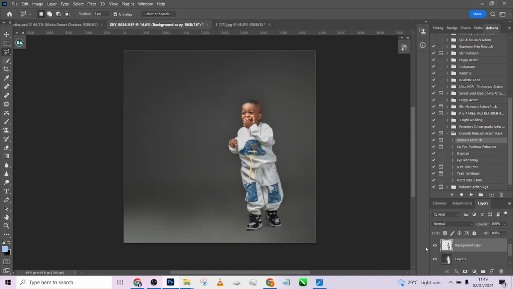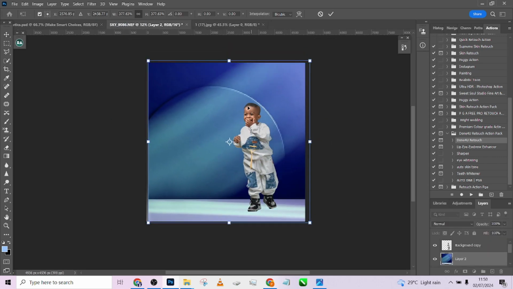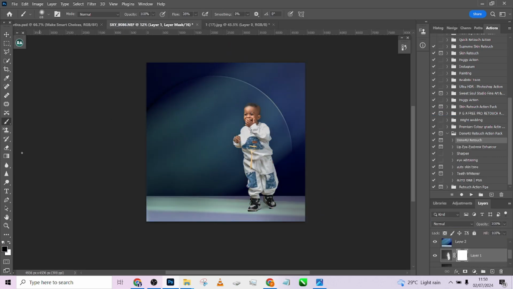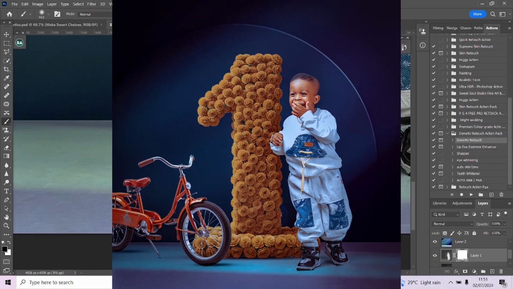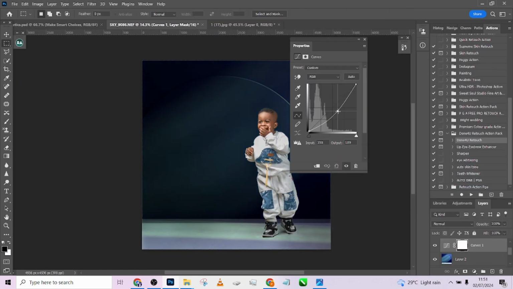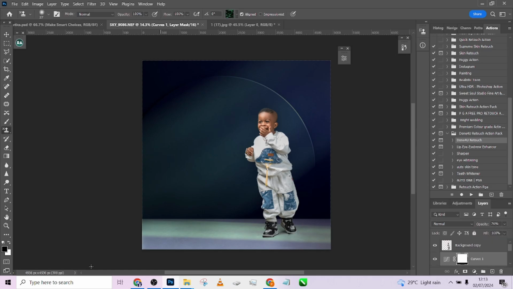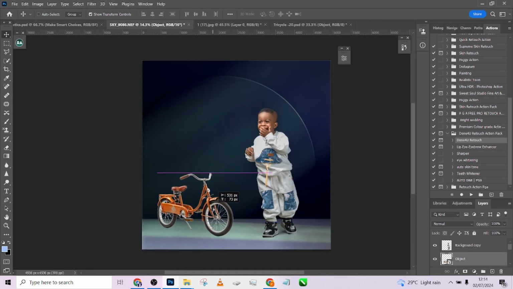Alright, so today we are looking at something very interesting. I'm going to be showing you how I was able to transform this image from this to this, and we're going to be doing a live walkthrough on how we're able to achieve this amazing look.